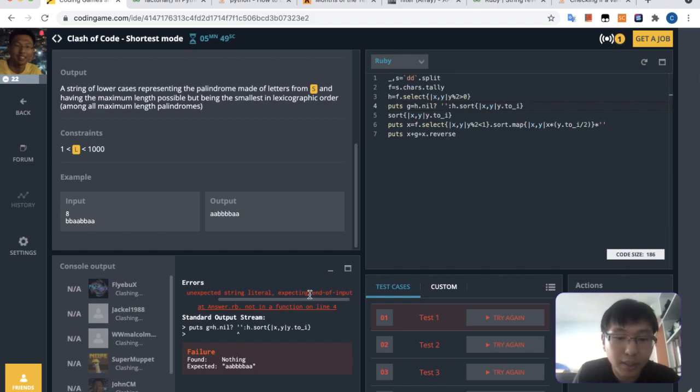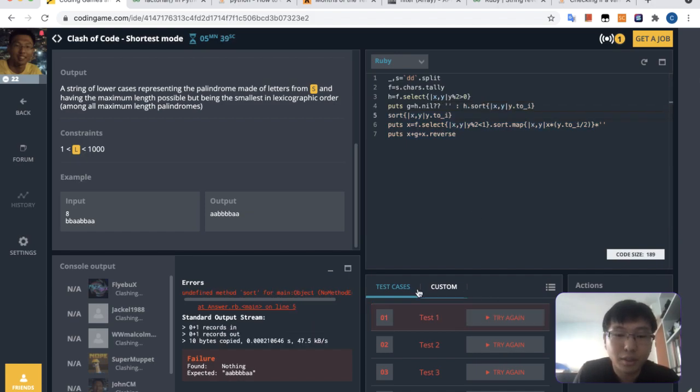Invalid string, expecting end of input. Oh, I forgot another question mark here because the first question mark was for the nil. Undefined method sort on objects. So I cannot use sort for this, is it? I guess I did the thing in the reverse manner. Sort for main dot object. What's wrong?